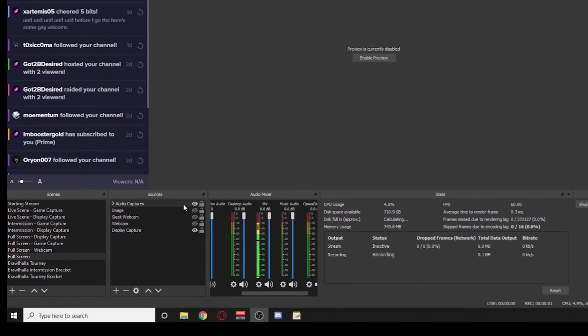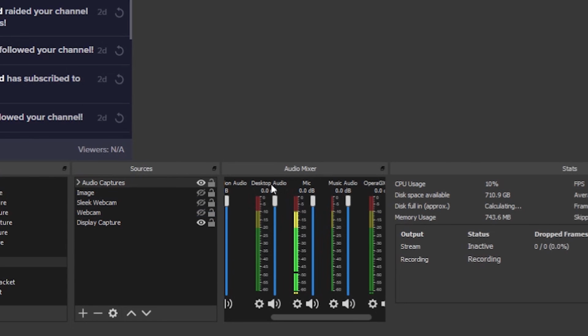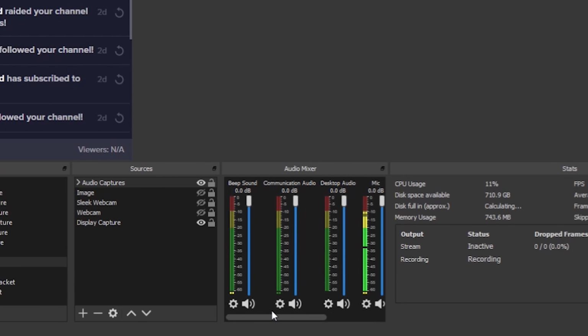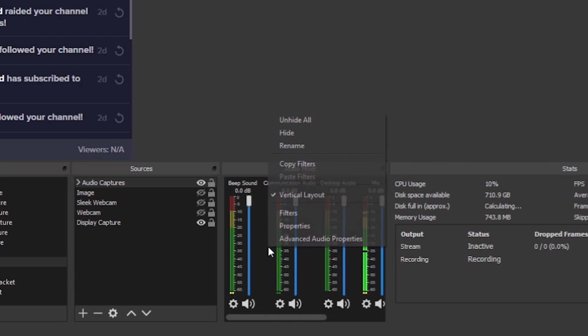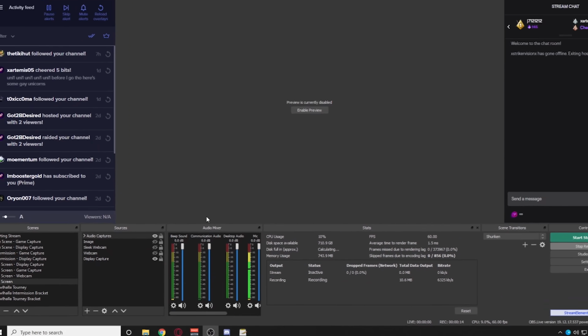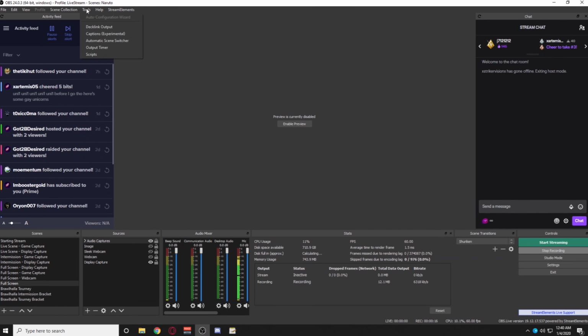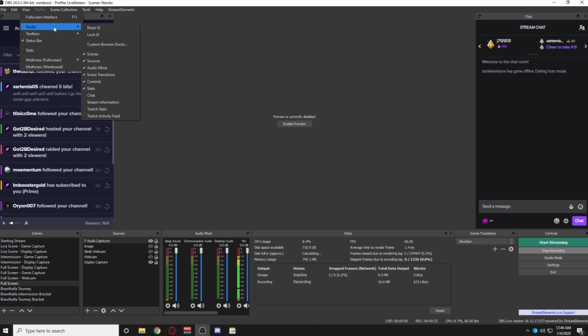Now, what you see in my sources down here, which by the way, you might notice that my audio mixer is vertical. If you right click in this black space, you can toggle a vertical layout. And then stats and all that stuff can be found in the view and the docks. So keep that in mind. If you go to view and docks, you can set up all the stuff that you want to be shown down here. The statistics is actually a very useful thing. So, you know, like skipped frames and rendering lag and all that stuff.